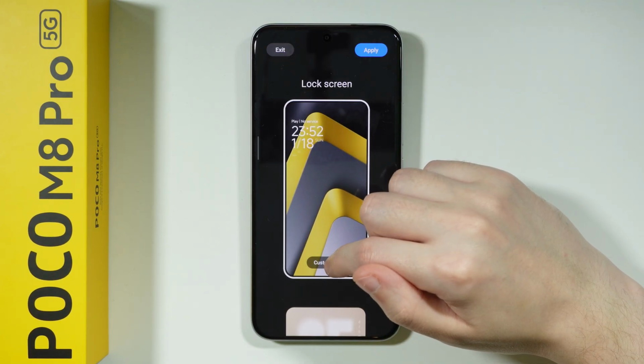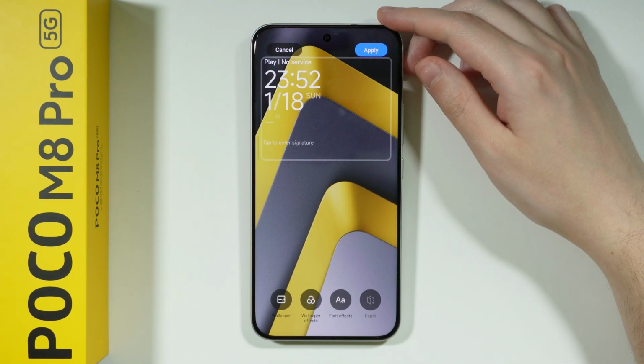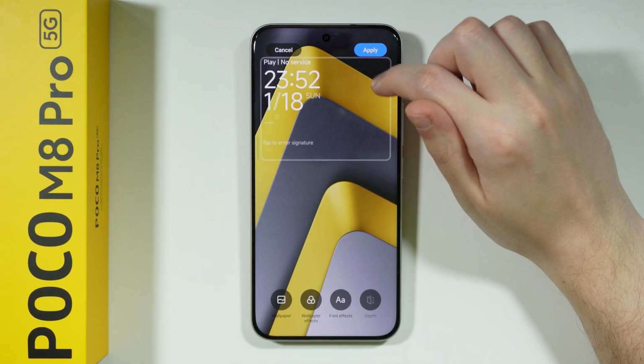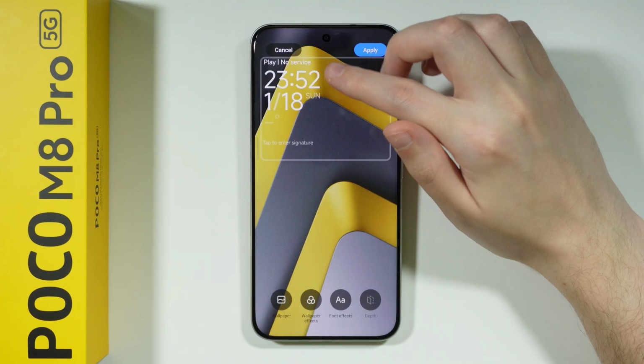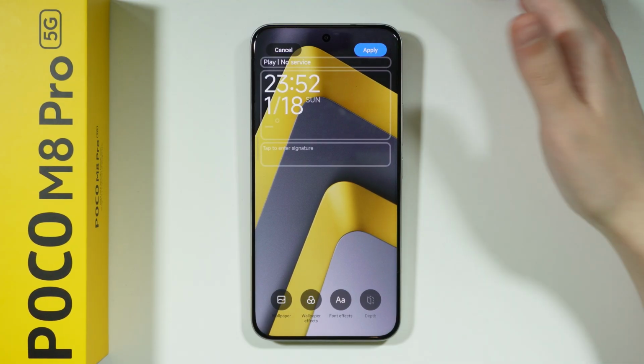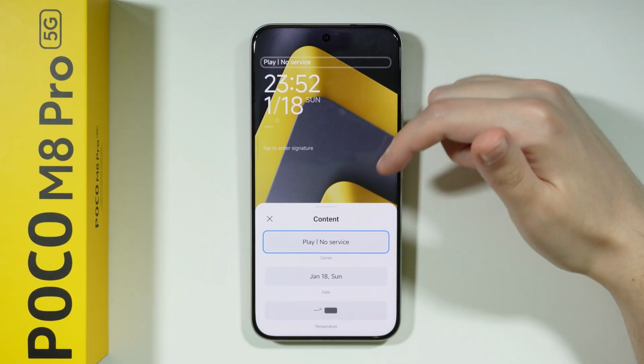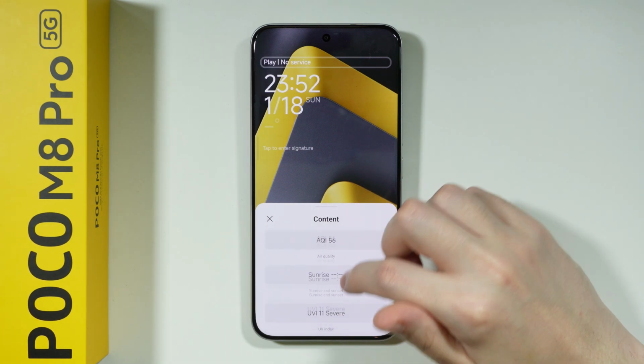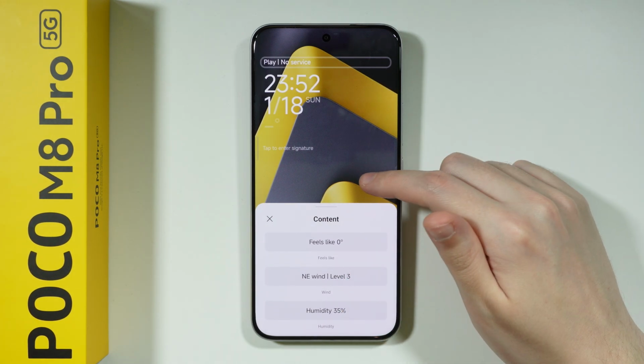But let's stick with the standard lock screen in this case. So what you can do is you can, for example, tap on this section where we have the date and the time. It's going to be split. Now at the top we have the information about our carrier or operator, at least by default, but we can change to anything else that is listed in this menu.